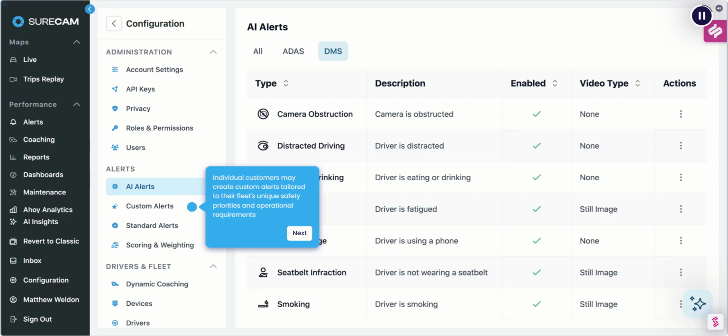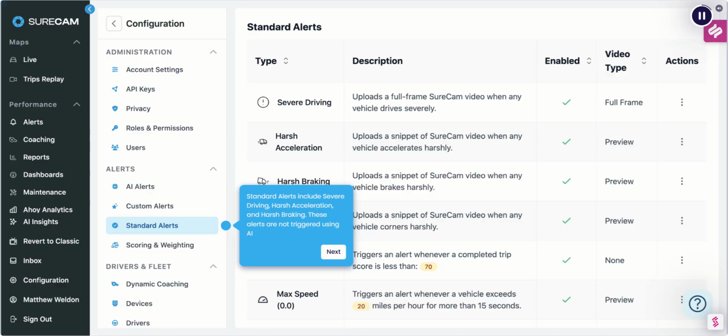Individual customers may create custom alerts tailored to their fleet's unique safety priorities and operational requirements. Standard alerts include severe driving, harsh acceleration, and harsh braking. These alerts are not triggered using AI.